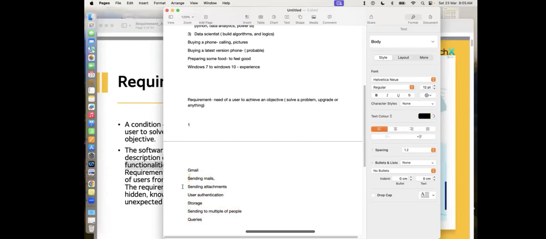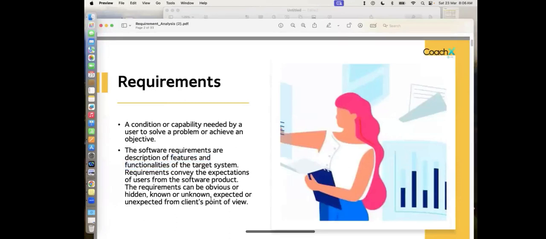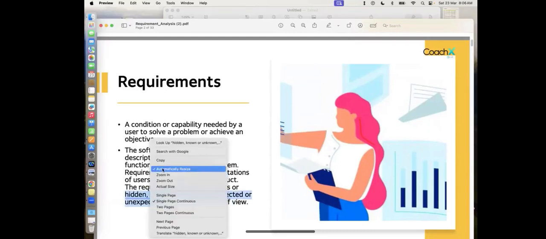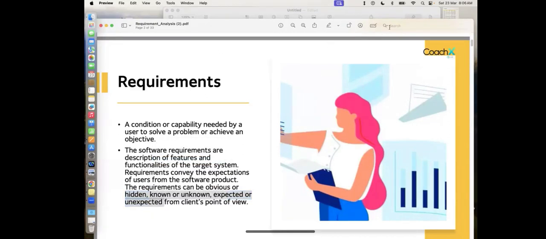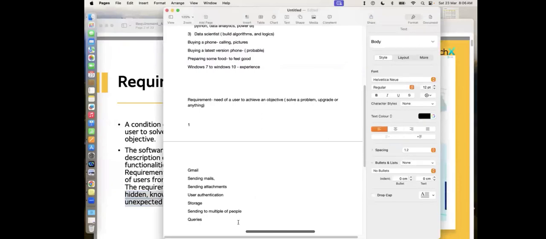When we call something a project, you have to pick an individual feature and work on it. Work on it means you have to gather the requirements. Now when you gather the requirements, what things do you have to keep in mind? You have to know the type of the requirements. These are the various types of requirements. It can be hidden, known, expected, or unexpected from a client's standpoint.